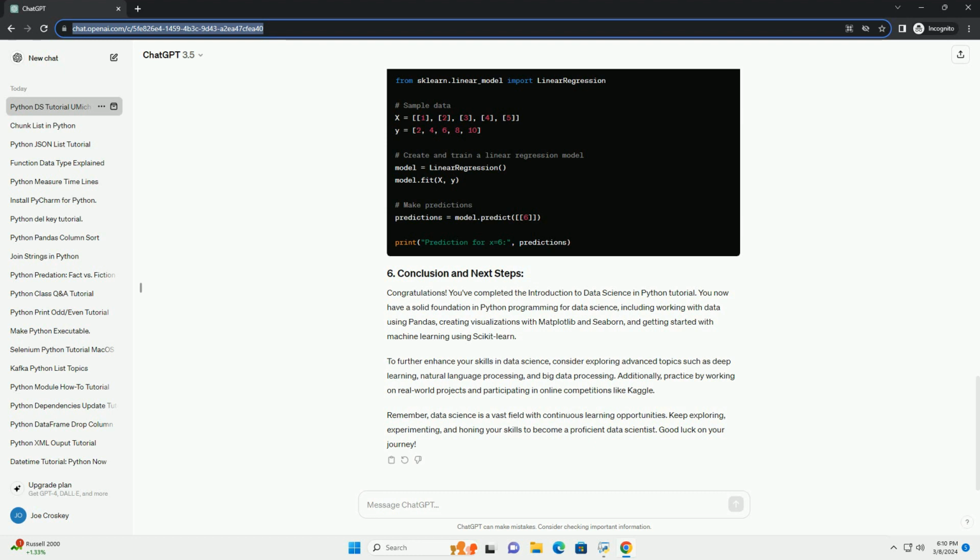Congratulations! You've completed the Introduction to Data Science in Python tutorial. You now have a solid foundation in Python programming for data science, including working with data using Pandas, creating visualizations with Matplotlib and Seaborn, and getting started with machine learning using Scikit-learn.